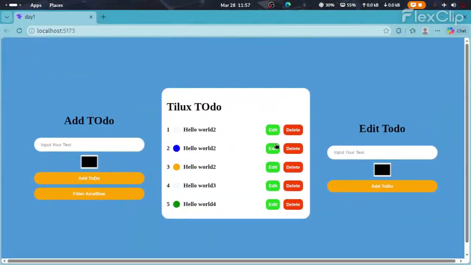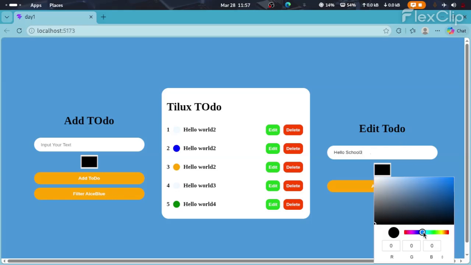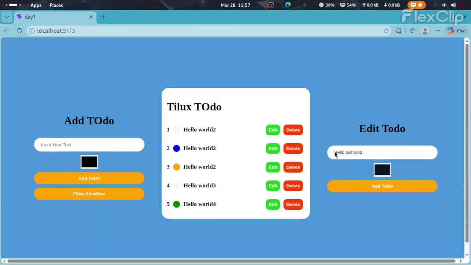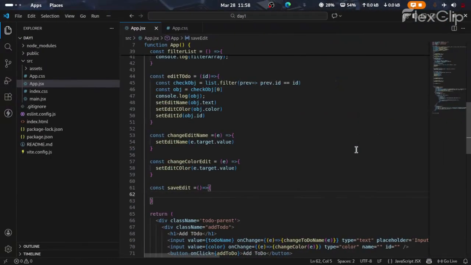We want to find a way to say that anything we change here, maybe we don't want it to be hello 3, we want it to be hello school 3. And then we want to change the color to anything we want, maybe like this or something. So if I click on add to do, it should change the hello 3 to hello school 3. So now how do we do this? This is where we come to changing a particular value in an array.